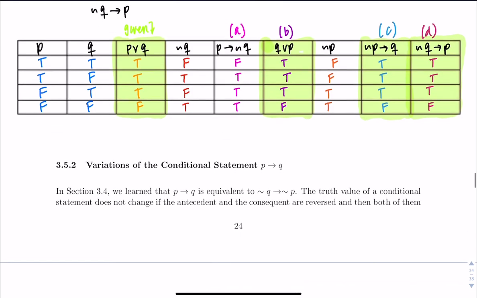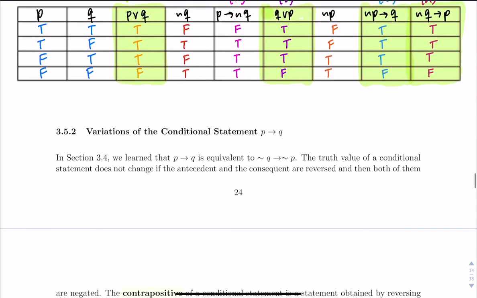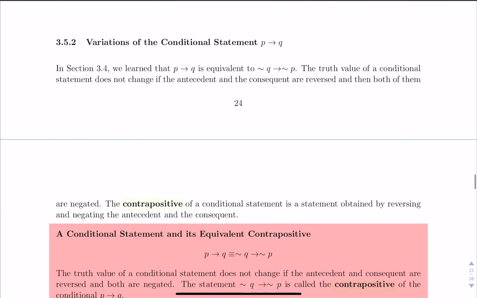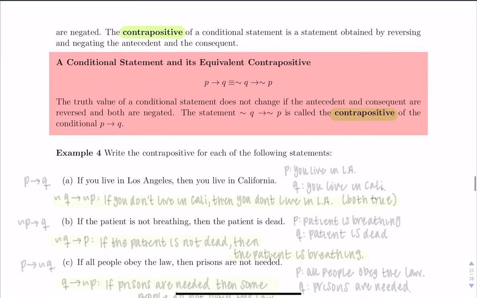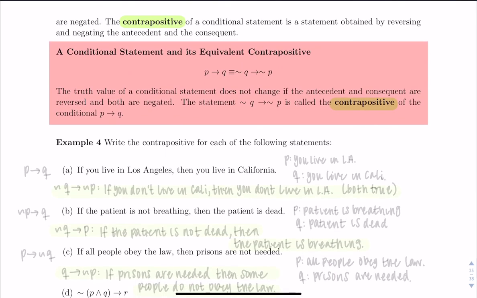In section 3.4, we learned that if P then Q is equivalent to if not Q then not P. The truth value of a conditional statement does not change if the antecedent and the consequent are reversed and then both of them are negated. The contrapositive of a conditional statement is a statement obtained by reversing and negating the antecedent and the consequent. So that is what we call this statement. It is a contrapositive. If not Q, then not P is the contrapositive of if P, then Q. So you flip the positions and you negate both of them.